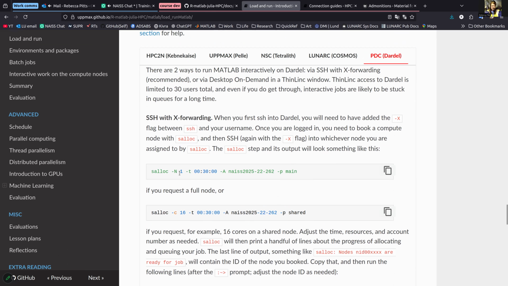On Dardel, you can ask for a full node using the main partition, but if you want just a subset of the number of cores, then you would have to select this dash C flag for cores to give the number of cores, and then specify this P partition and call it shared. So keep in mind the difference between the commands for using a full node versus using a subset of a node.